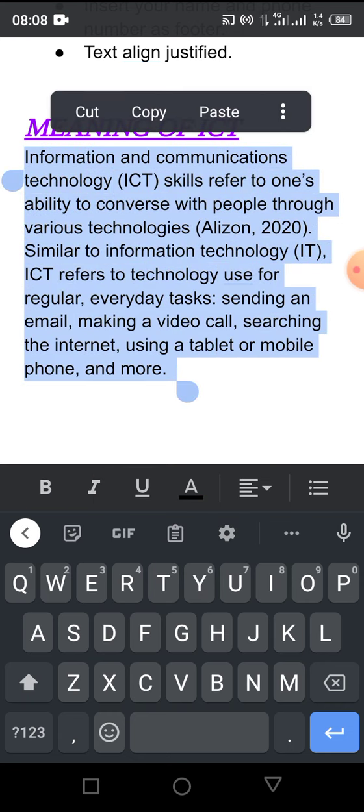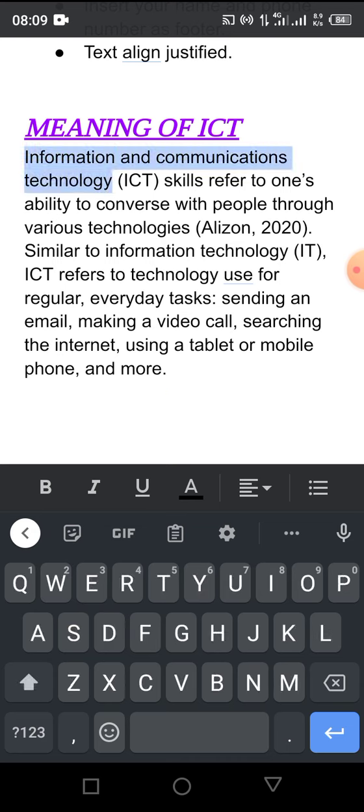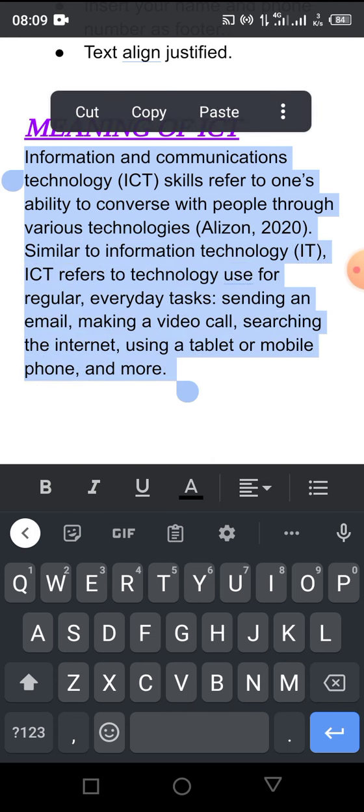To select like this, you come at the beginning of your word, like information, so you tap on it. You put your hand on your smartphone screen and hold down until that line has come, and then you drag down without removing your hand up to the end. It will be highlighted. If it is selected, then you can make the changes.